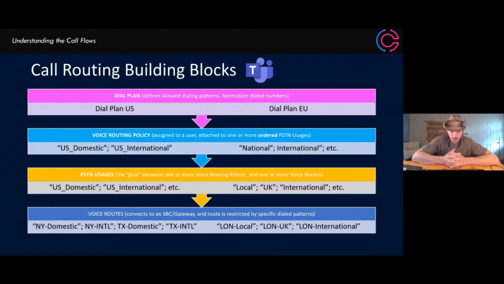Now, in the Teams world, there really isn't much happening with this voice routing policy. It's not like all the different settings that were available in a voice policy with Skype for Business. The voice routing policy simply determines which PSTN usages we are going to iterate through in our attempts to route this call. You can see on the US side that we've got a US domestic voice routing policy and a US international voice routing policy. So the voice routing policy might really be just serving to make sure that we are controlling what types of calls users can make as well. You'll notice we also have national, international, etc., different examples on the other side.